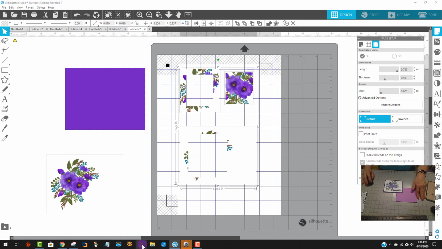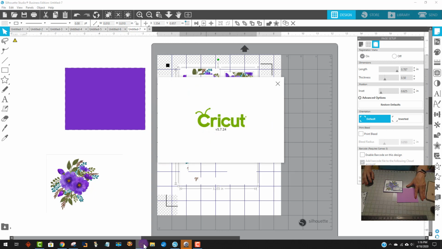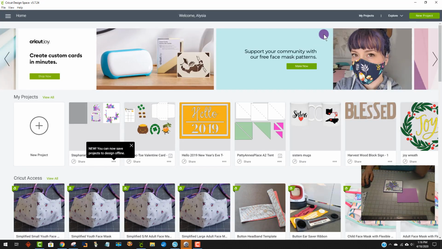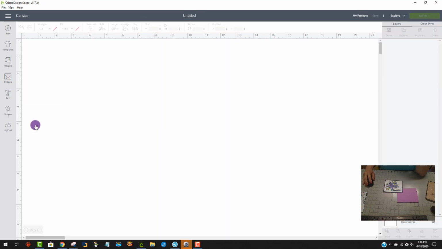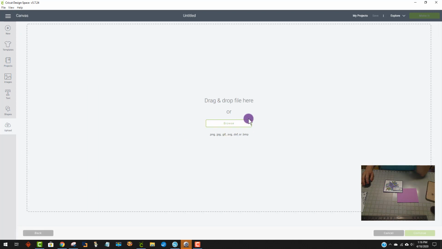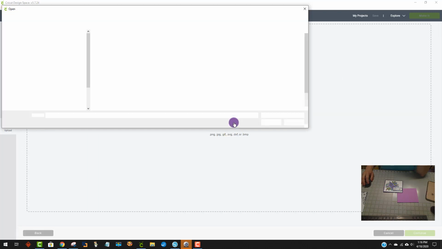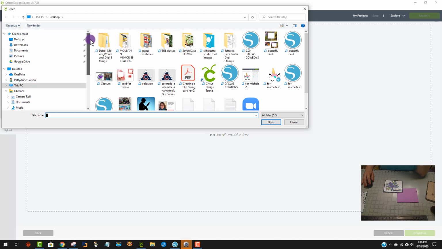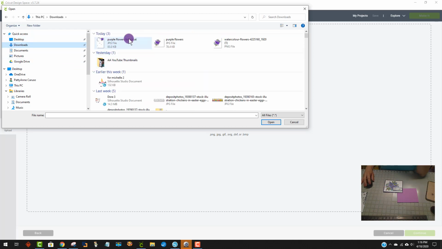Then I'll open Cricut Design Space. Now if we do have one little issue, I'm going to show you how to fix it. We'll see if we have it. I'm going to say New, Upload. It's Upload an Image, Browse. I'm going to look for, where'd I put it? Desktop? Probably my downloads, right? There it is. Purple Flower for Cricut. Open it.